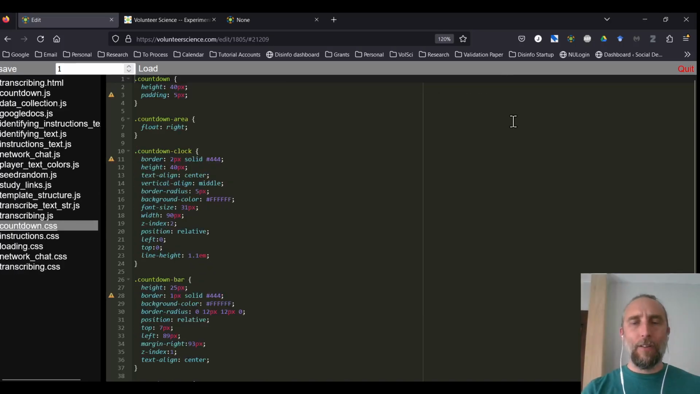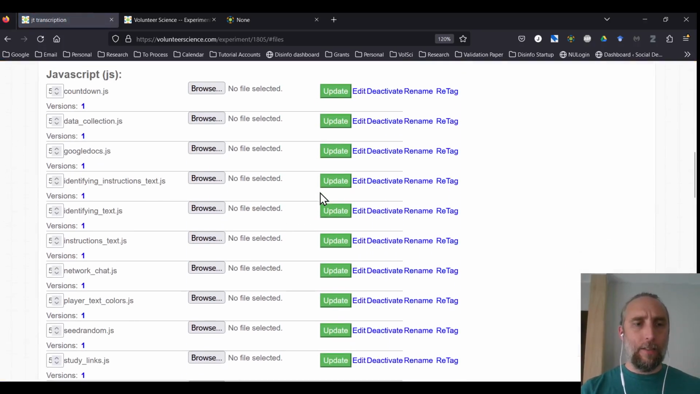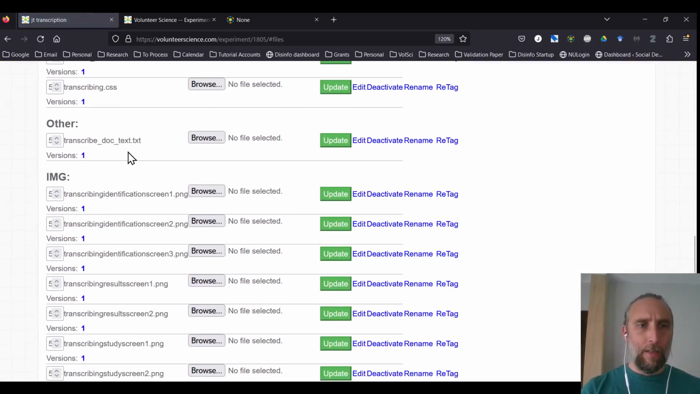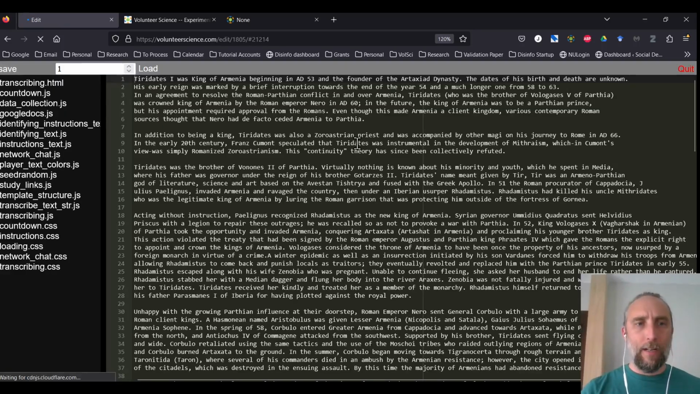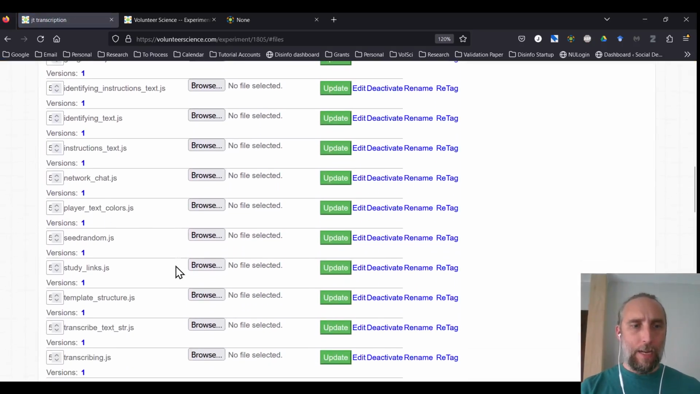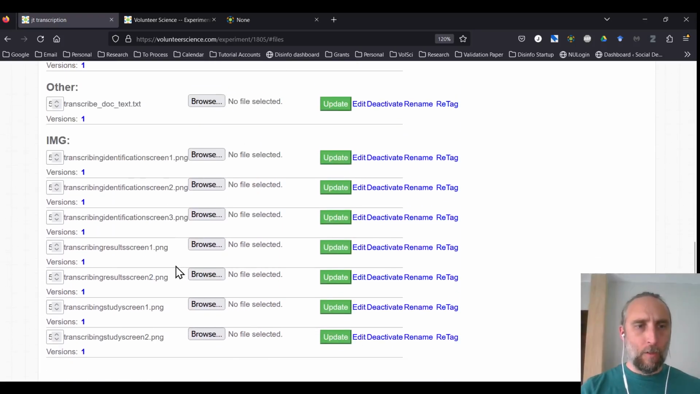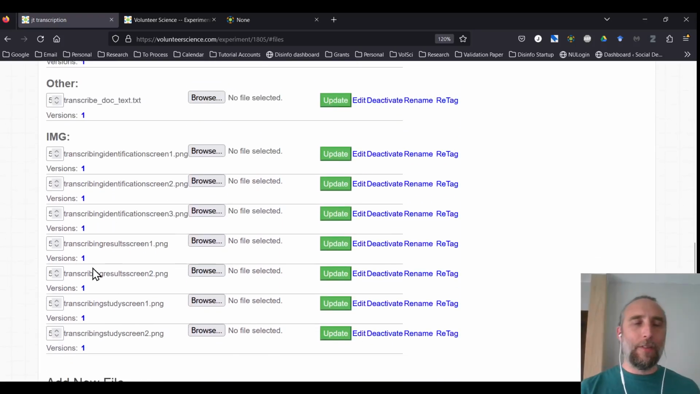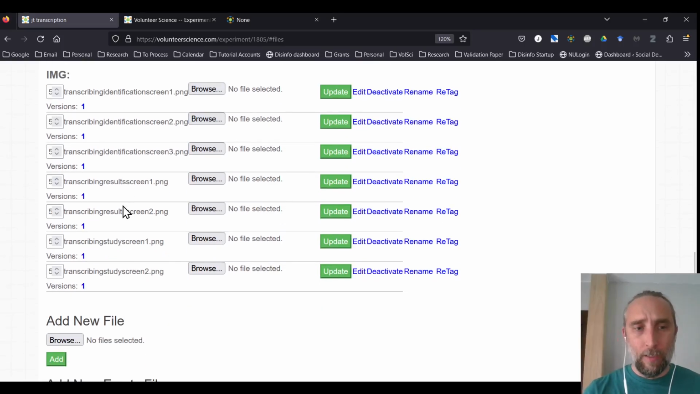Lastly, you have these CSS files, which just change the way things look. I think that's it. Let's see if there's any other. Yeah, there's a random text file, which also has the text, but that's deprecated. We're not using that. Right, and here are the images that have been uploaded that you could use for the instructions. Just upload your own images. They'll show up here. You can see them. Make sure they look okay.